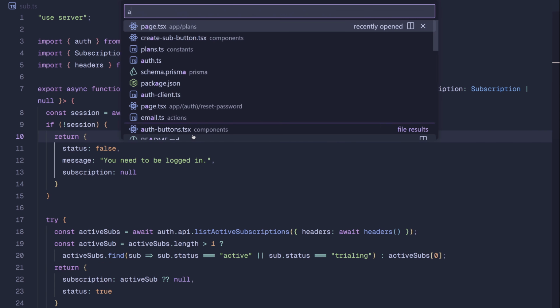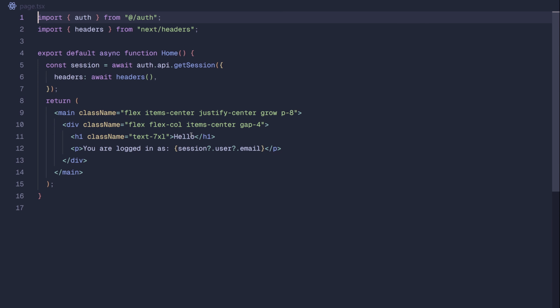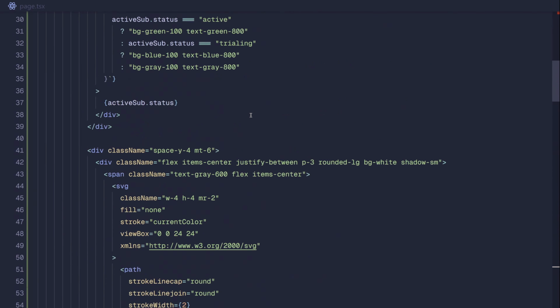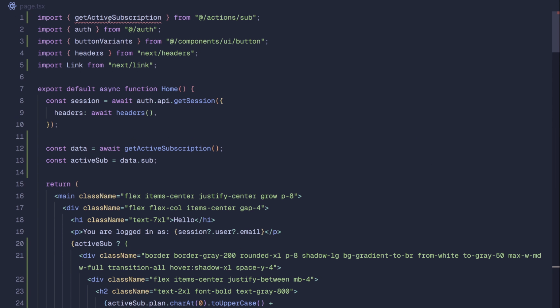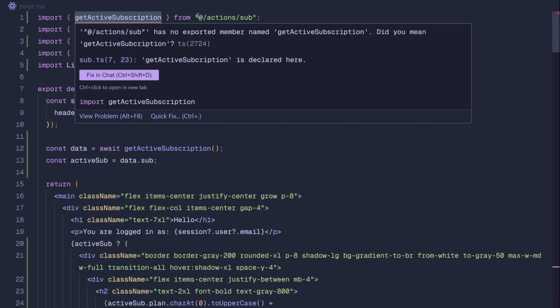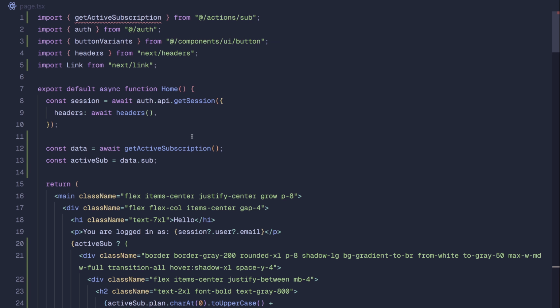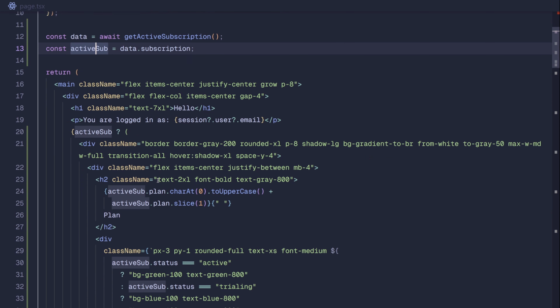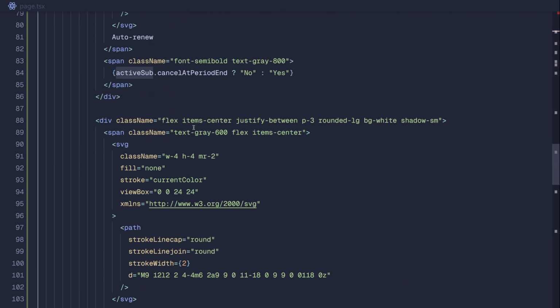I can now come to the home page of my application and I can update this entire code. So I'm just going to paste the code that I have created. Okay, so you can see that I've got the get active subscription method from the sub. We're calling the subscription method. It will give us the data, which is going to include the subscription like this. And then this will be the active subscription, and we are just rendering the information from that subscription in a card here.